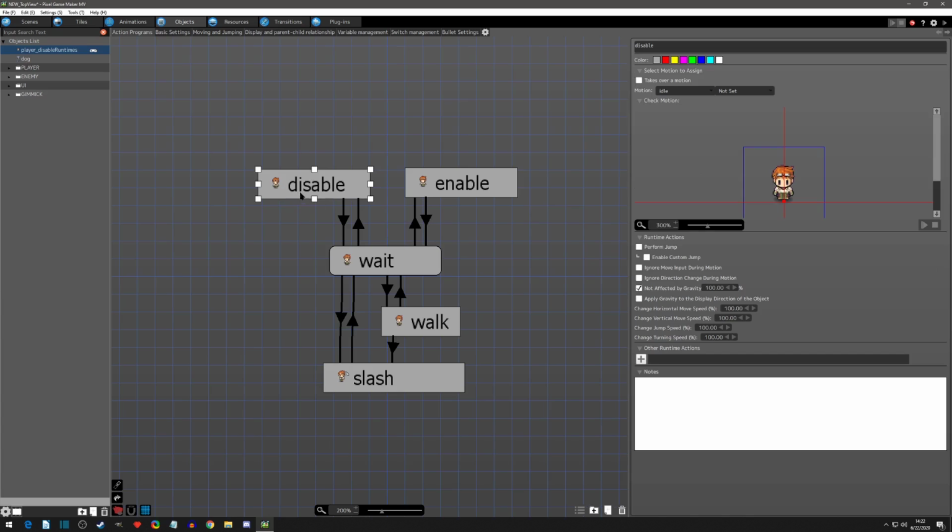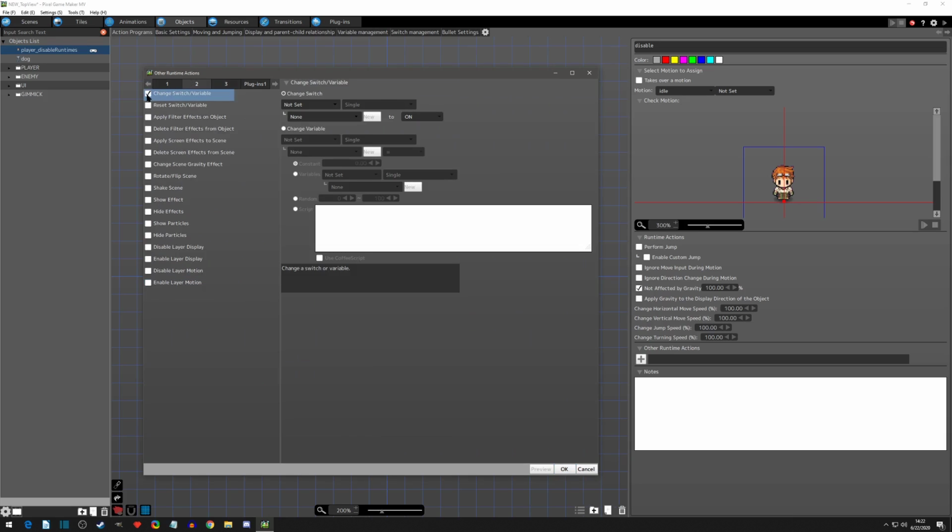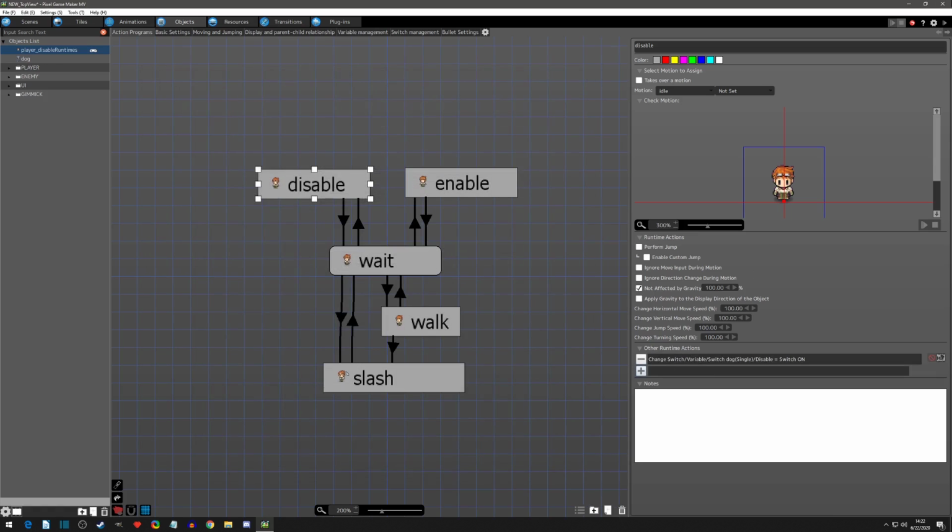And so now we can go to the disable action. I can click start or add. I can go to change switch variable. And I can say the dog, and I could say all now or single. And I can click disable, and I can say on. And then with enable, I could do the same thing.